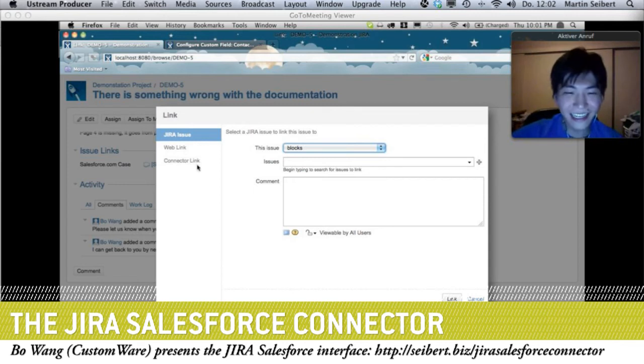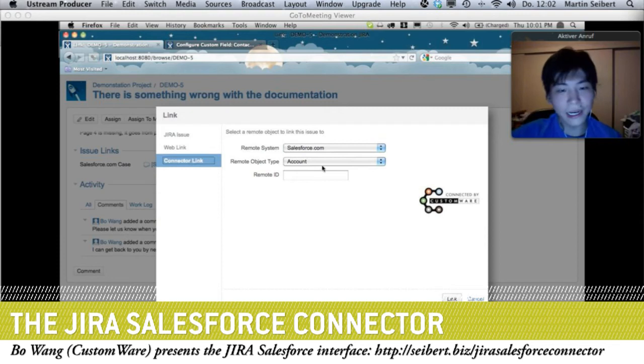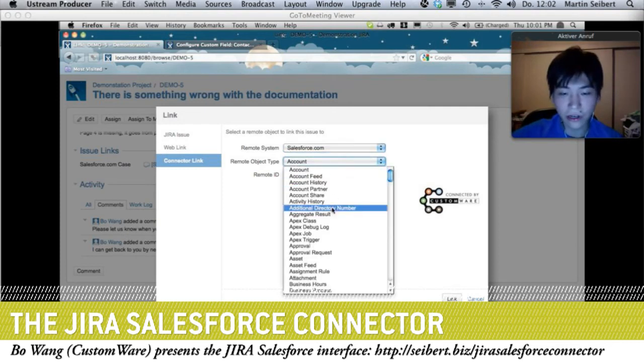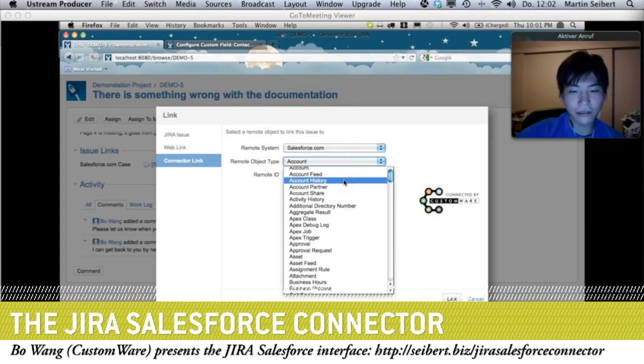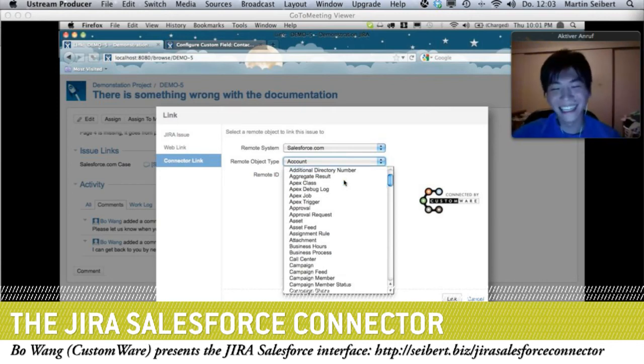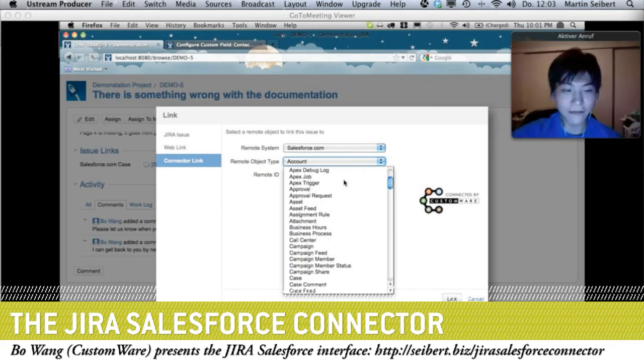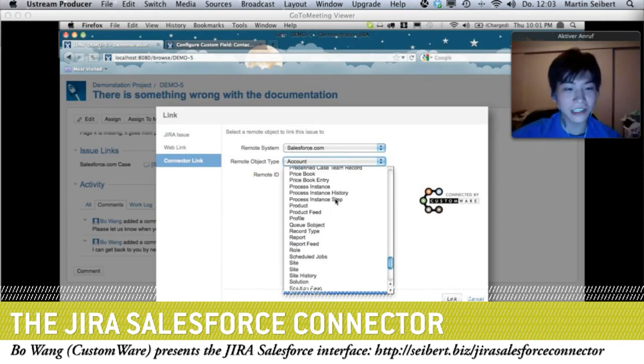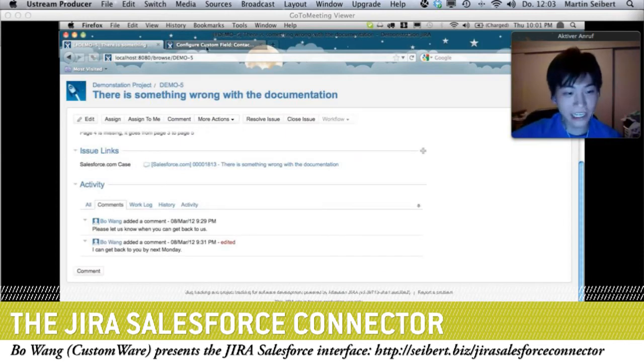What else is new in JIRA 5? That's actually the main one, but it allows you to link to a lot of things. So if you go to Salesforce.com, these are the objects we do support. I'll scroll slowly. So everything on that list we support. There's quite a bit there, and for a lot of people, that's actually too much. And we've actually catered for that situation as well.